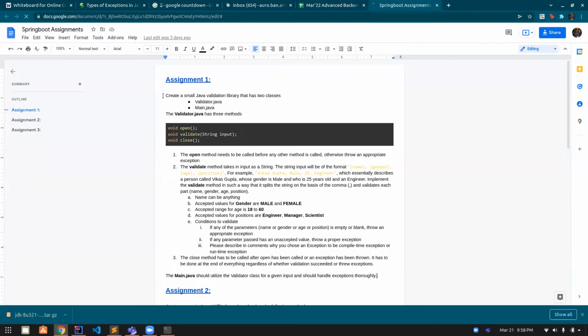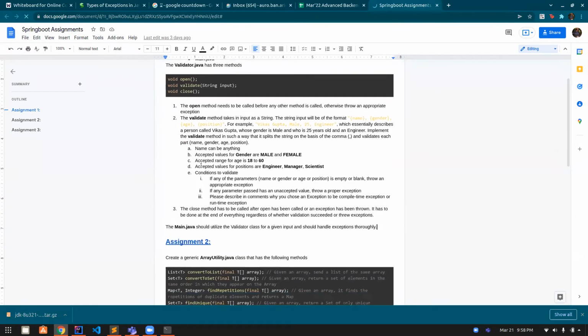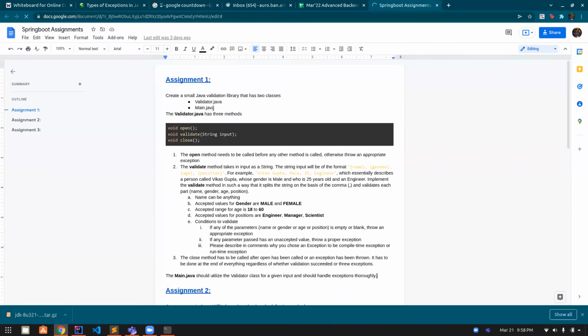So I'll just take you through this. For example, you need to create a small Java validation library. You have two Java classes: one is the validator and one is the main. The validator has basically 3 methods: open, validate, close. Just go through what these methods do. Once you're done, main is the class where you need to test your validator method.